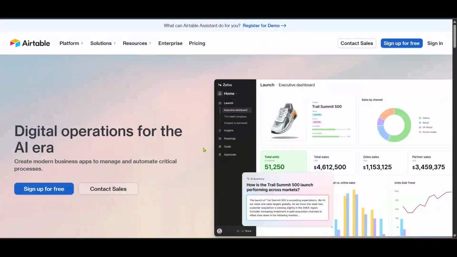In today's video, I'm going to teach you how to use Airtable credits. Whether you're new to Airtable or simply want to make the most of the credits available to you, this tutorial has got you covered. It will help you navigate the Airtable platform with ease, ensuring you can efficiently access and utilize your credits.